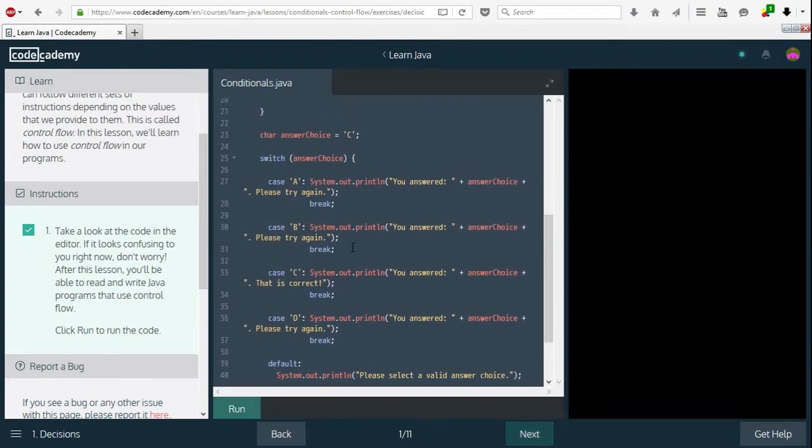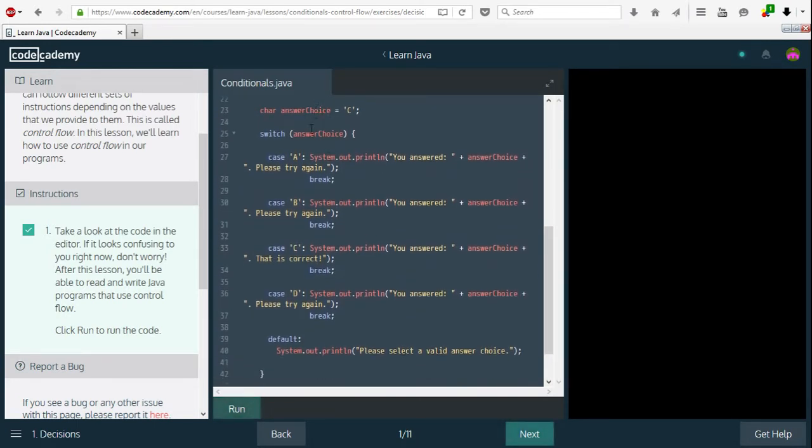So let's see what our switch is. So we have char answerChoice equals C. And we're switching answerChoice, which is C in this case. So in the case of this answer choice being A, then do this. So it says you answered answerChoice plus something, please try again, plus whatever the character is.